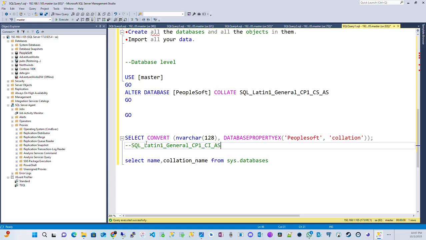So case insensitive means that uppercase characters and lowercase characters are treated as the same. Accent sensitive means that a character with an accent and a character without are definitely different.